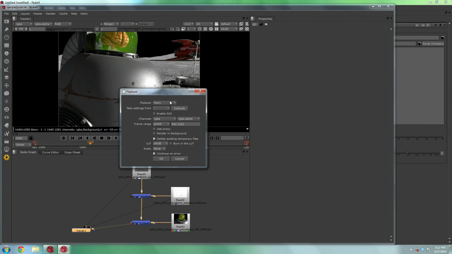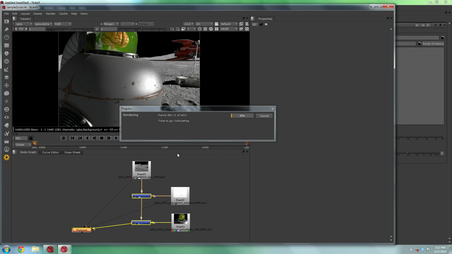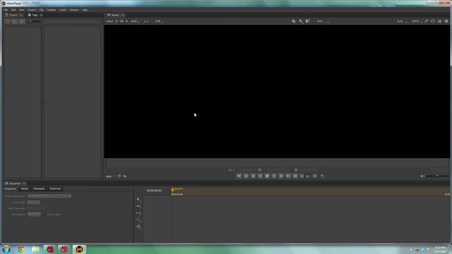Okay, so once again, this time I have Hero selected. That's the only thing I changed. And I'm going to say OK. So I get the same processing dialog box. And it's going to take a little while to render out those frames. Once again, not necessarily saving to disk. And here we are, Hero Player. And just like we saw in Frame Cycler, we have our rendered image.